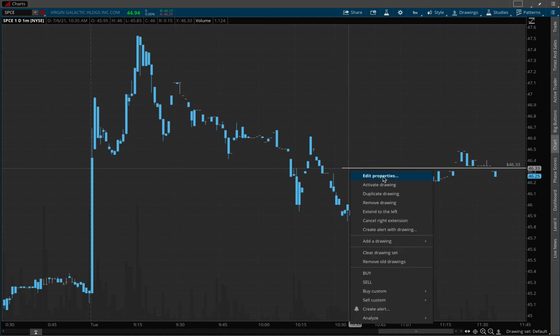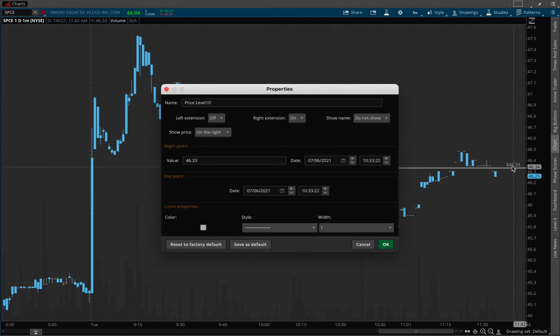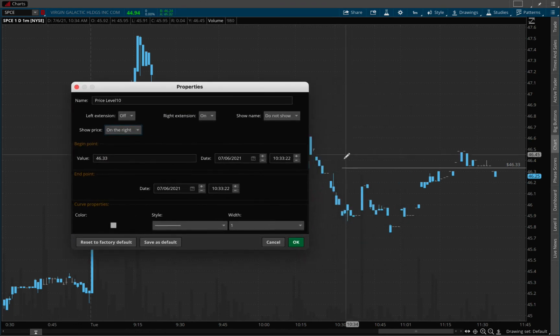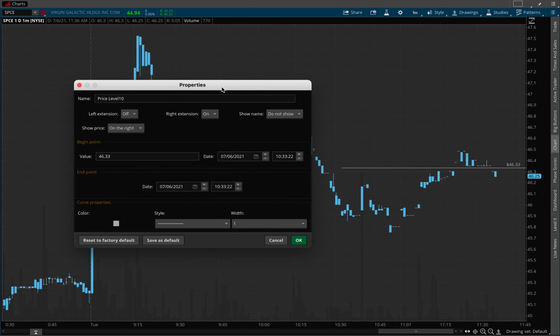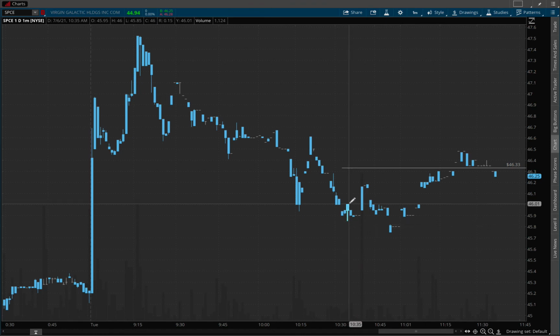To get the actual price showing on the right hand side there, you're going to want to go to this drop down here, show price, and I've just selected on the right. You can select on the left and that would bring it over here, but I find it's quite helpful just to have it on the far right hand side. That'll show you the actual price that you've plotted. And for the color, it's really up to you. You can just select red. I've selected that white or gray color just because I think it looks slightly neater. But that's really it.